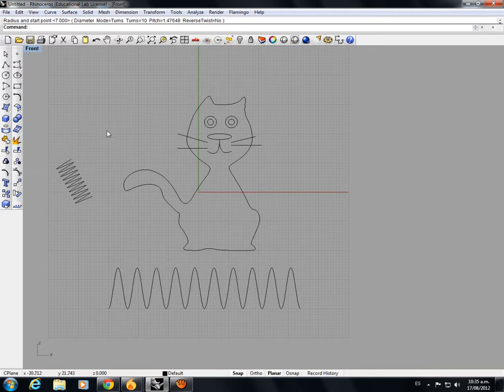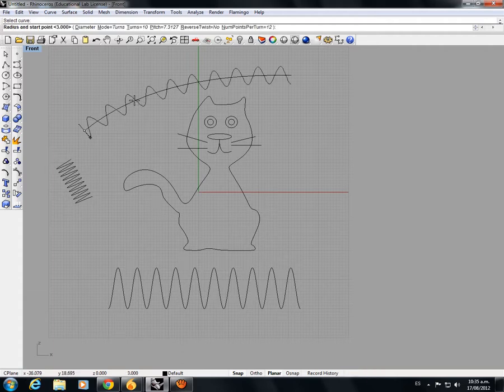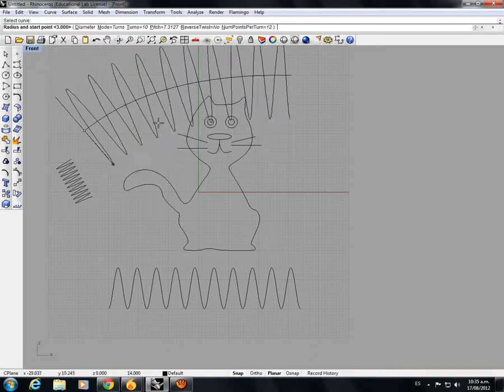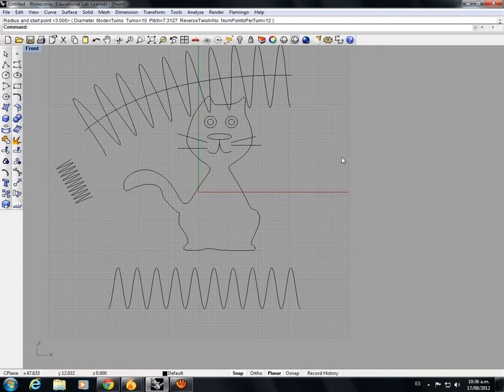You can make it around a curve. So let me show you this option. I'm going to create a very simple curve, and then I want to make a swirl out of that curve. So I click on the swirl button, and on the command line it says a round curve. So I click on a round curve and it says select the curve. I want to select the curve around this, and then I can change the size of my swirl.